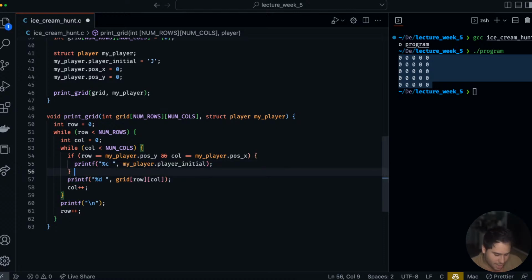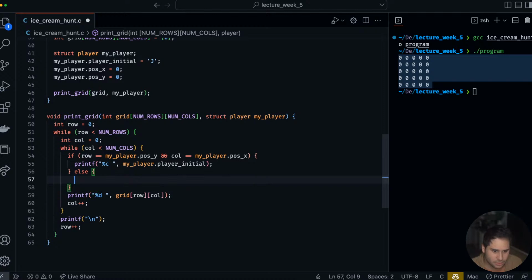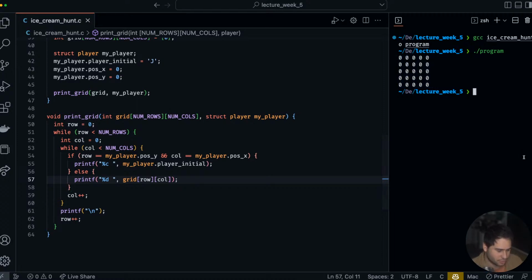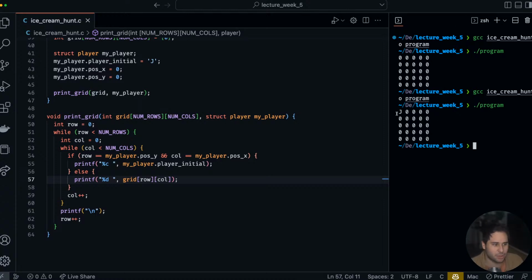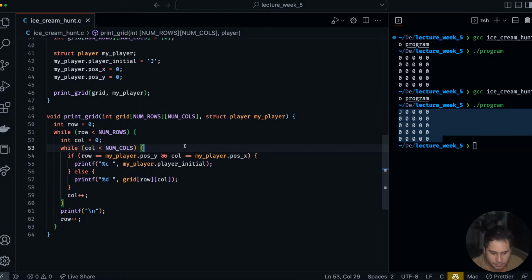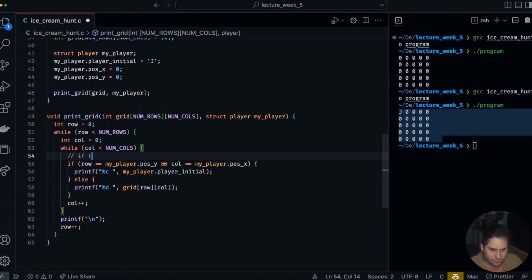Otherwise, else, we'll print the actual integer. Yeah, we could do that SB, but we're not gonna. So let's see if this works. Okay, that's perfect. That's what we wanted, right? So if the col row is the player's col row, print the initial.